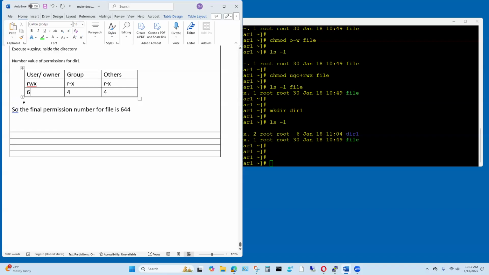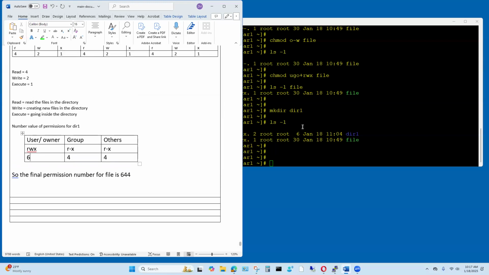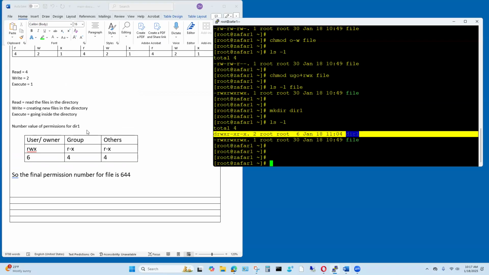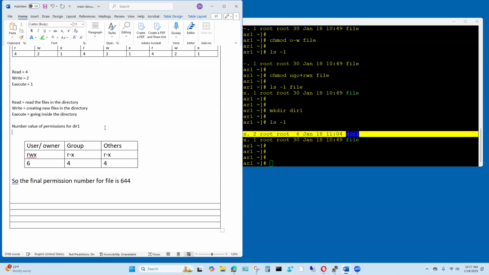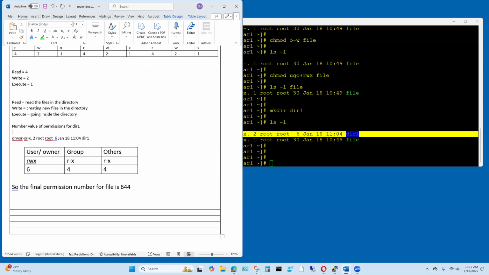Okay, so first part is for the directory. Where is the directory here? Let me copy that. So first part, D, we are gonna ignore that. Read, write, execute, that means number 7. And this is read and execute. So 4 plus 1 is 5, good. And 4 plus 1 is 5. So by default, the directory permissions is 755.